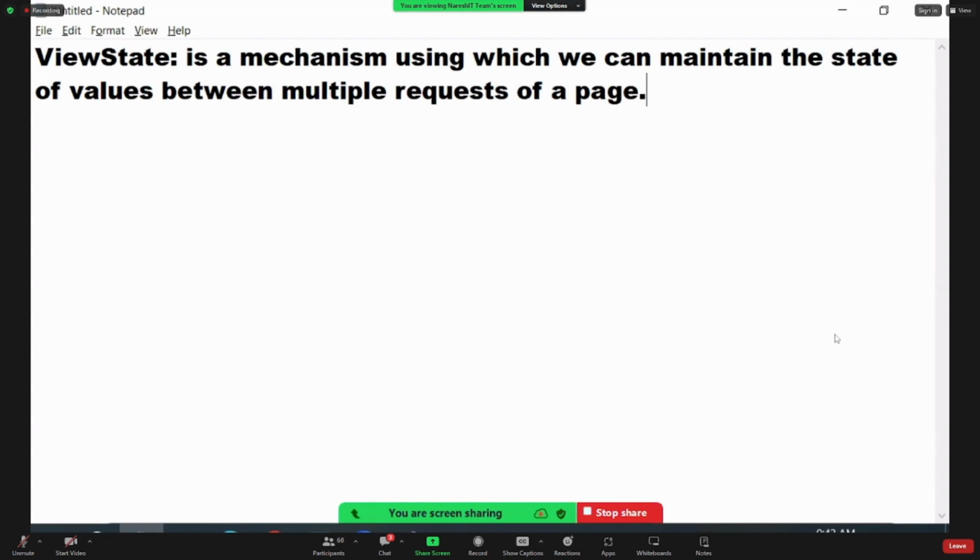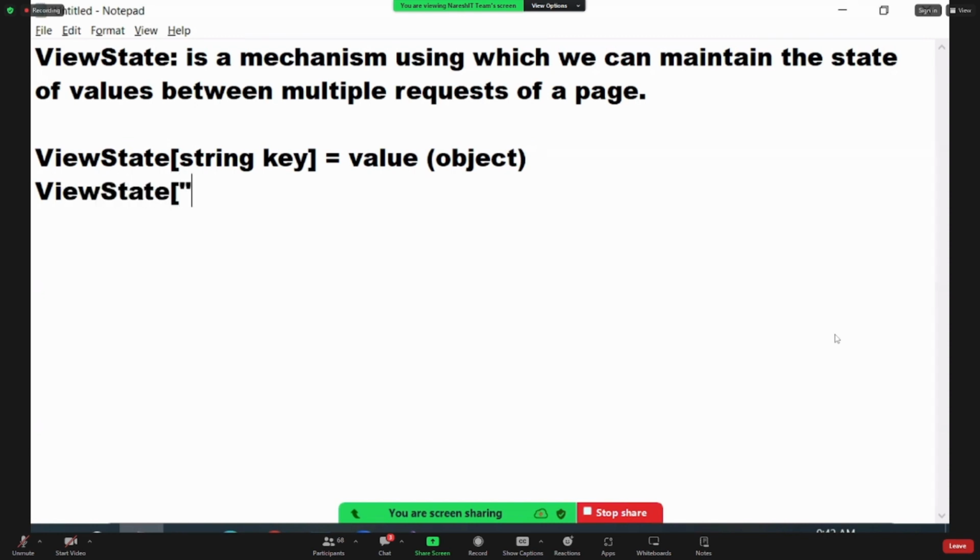So how to use it? Watch it, guys. We need to store the values like this: ViewState of string key equals value, and the value is of type object. For example, I want to store a set of values like this. ViewState of ID equals 1001. Observe it: the key is string type, and the value is integer.